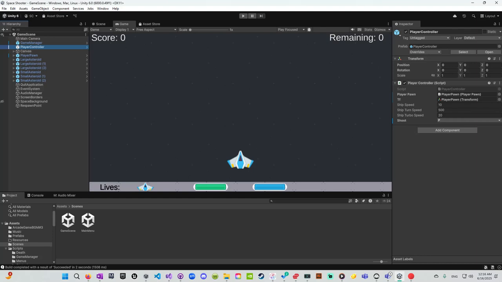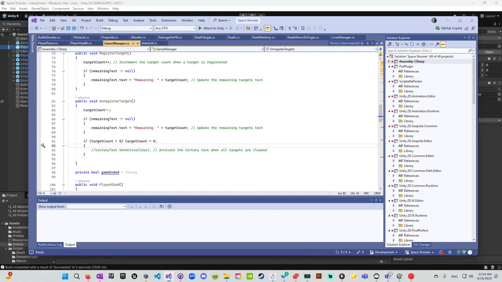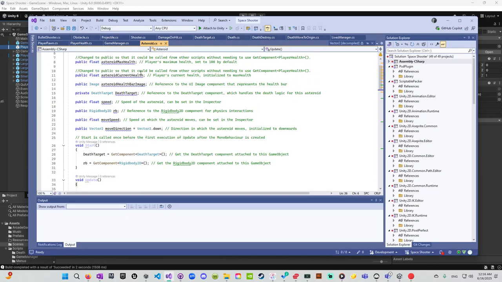Let's see, object-oriented programming. I believe it shows that in, my apologies, the code. It shows it in the code itself. So pretty much the asteroid script manages the asteroid behavior. Obstacle handles collisions, projectiles.